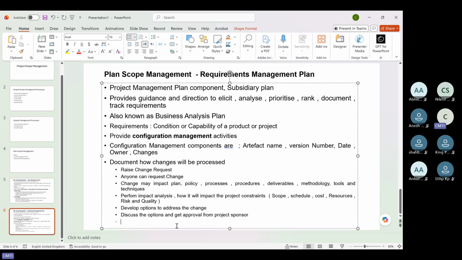So next, submit the change request. Change request to change control.